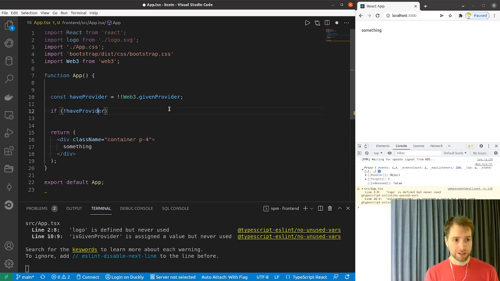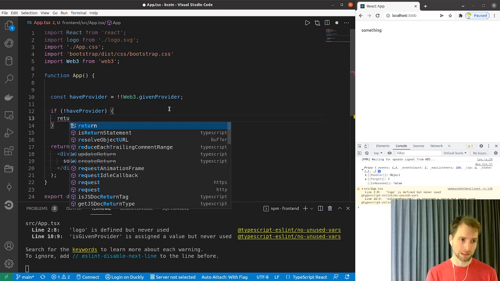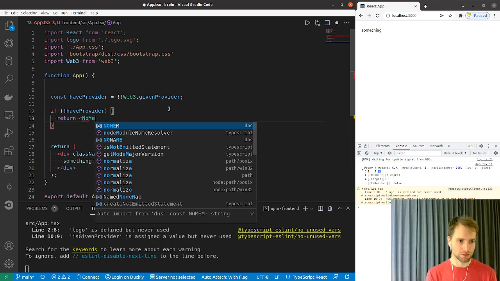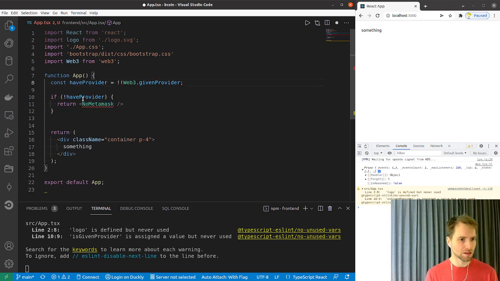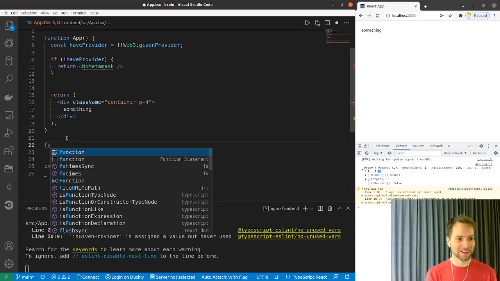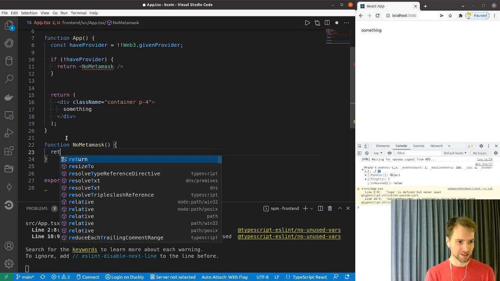If we don't have a provider, that means the user doesn't have Metamask, right? There could be different plugins or different wallets, but for simplicity, let's just call it Metamask because that's what everybody's using. So in this case, let's return a different component that we're gonna write down here. In real life, you would probably have a different file for this, but for our sake, let's just write it right here.